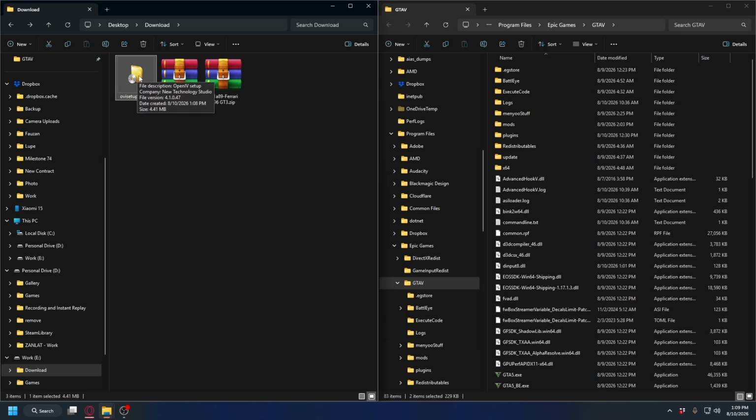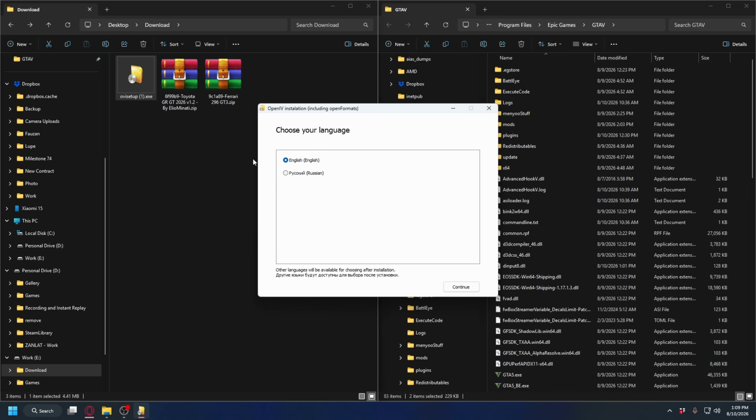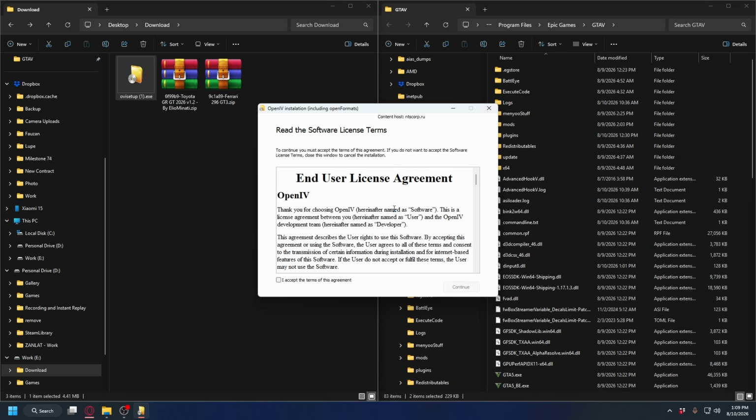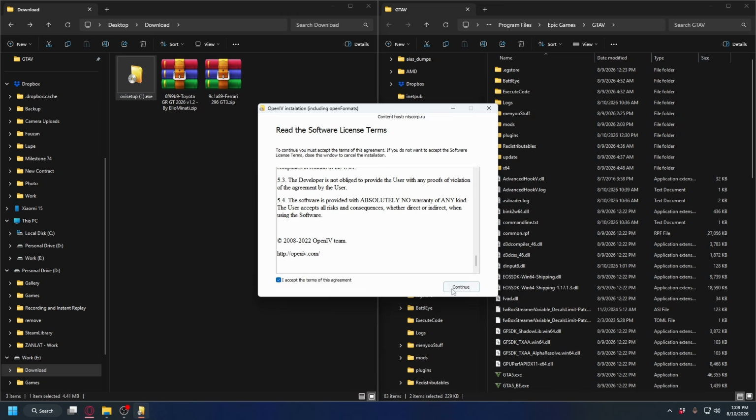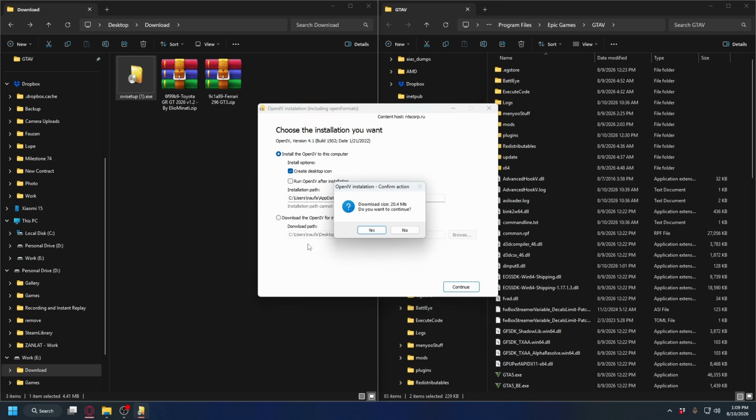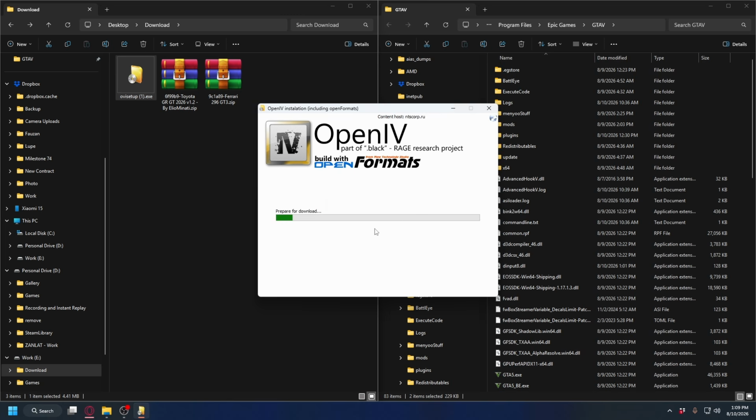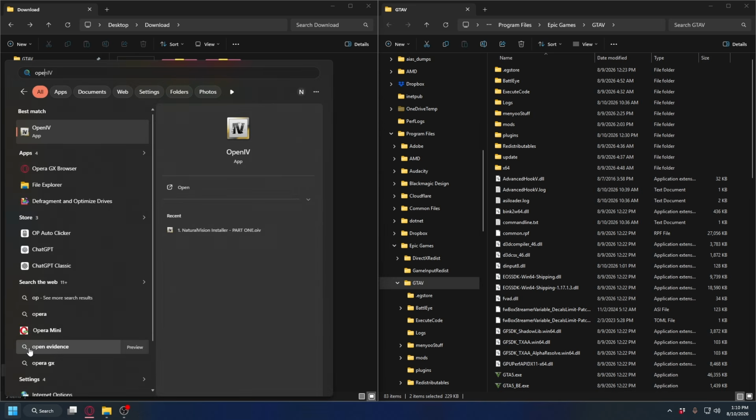You can double click on the exe file. It'll open up the installation menu, select English and hit continue, and it will prepare some necessary files. You can read the end user license agreement and check I accept if you agree. Here you don't need to change anything, just hit continue, and it'll ask you to download some necessary files. It's 20 megabytes. Just hit yes, and it'll start downloading and installing OpenIV on your PC. After the installation is complete, you can close the setup and you can launch OpenIV.